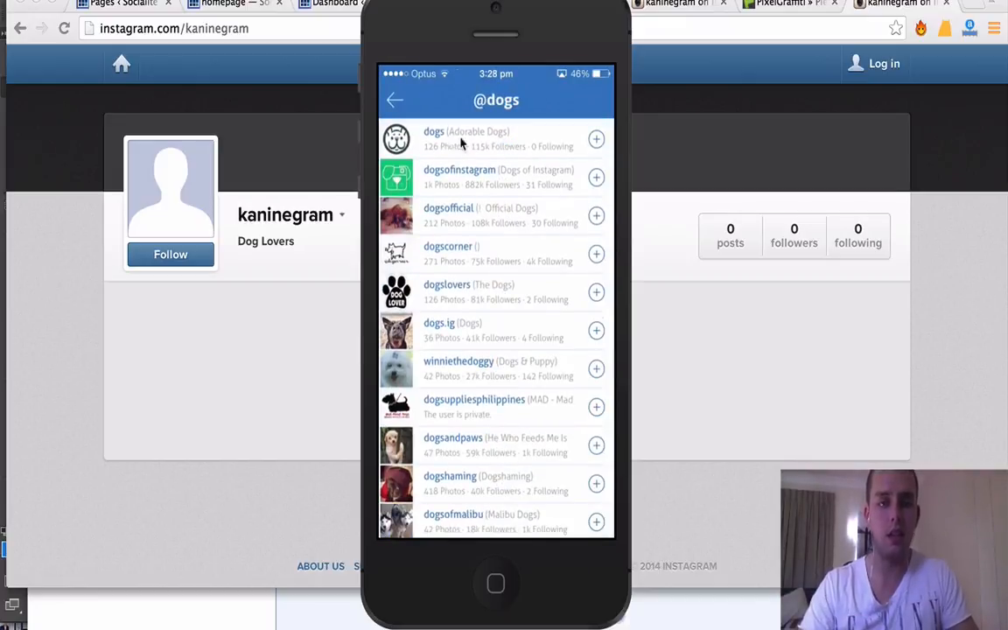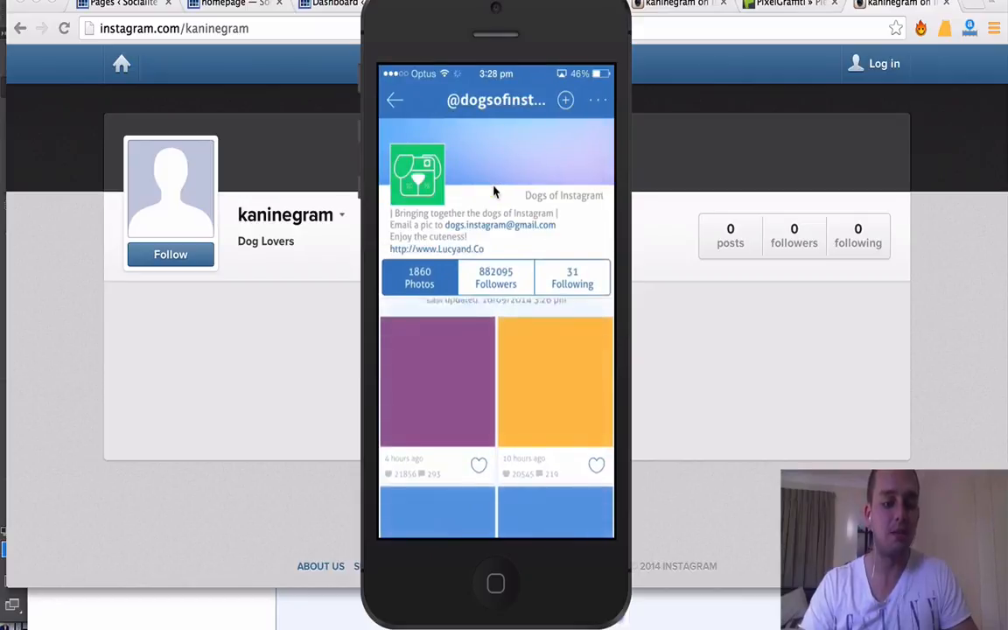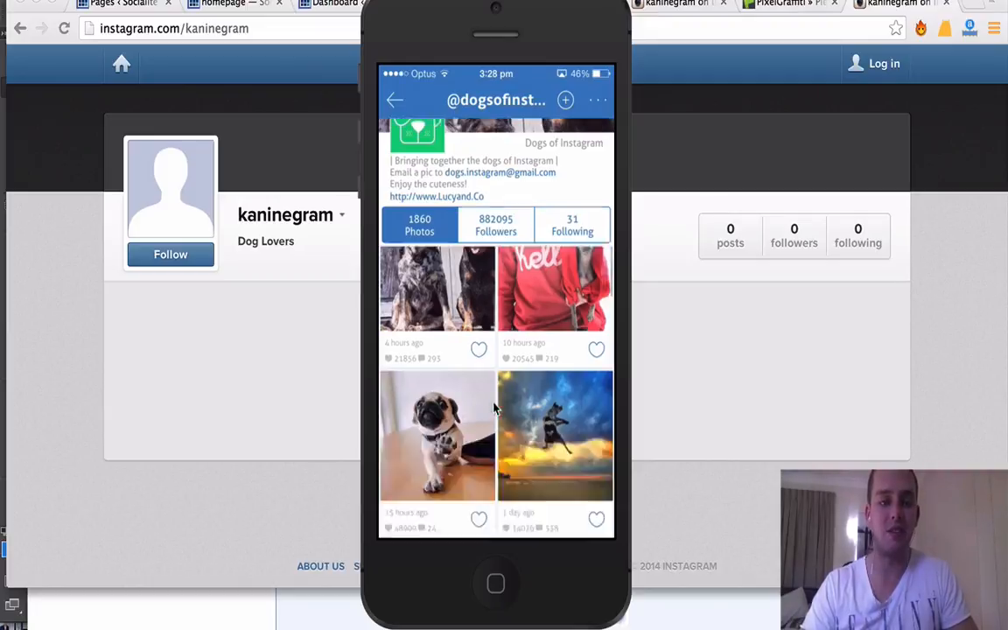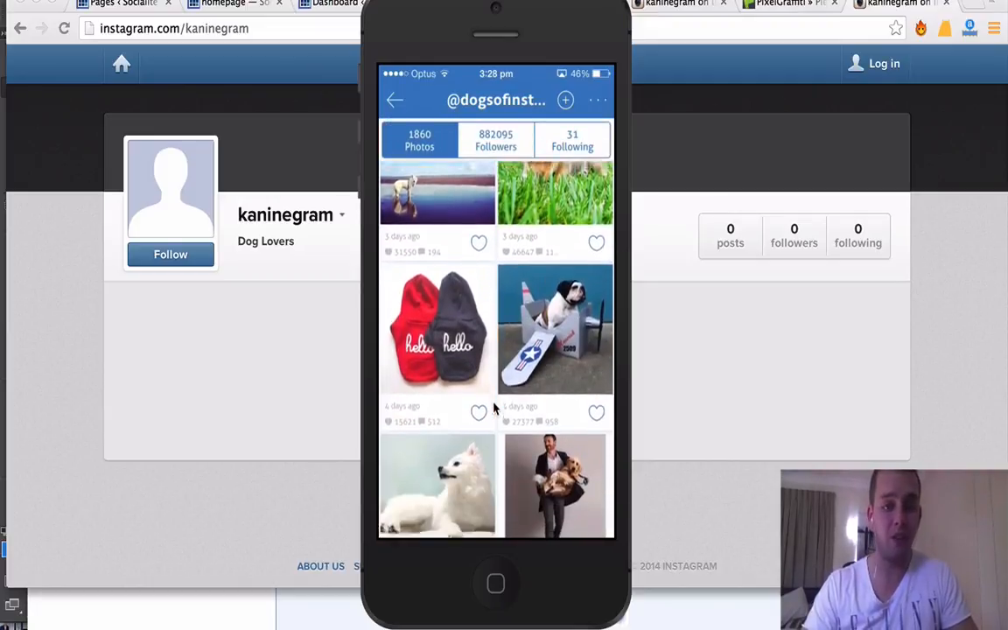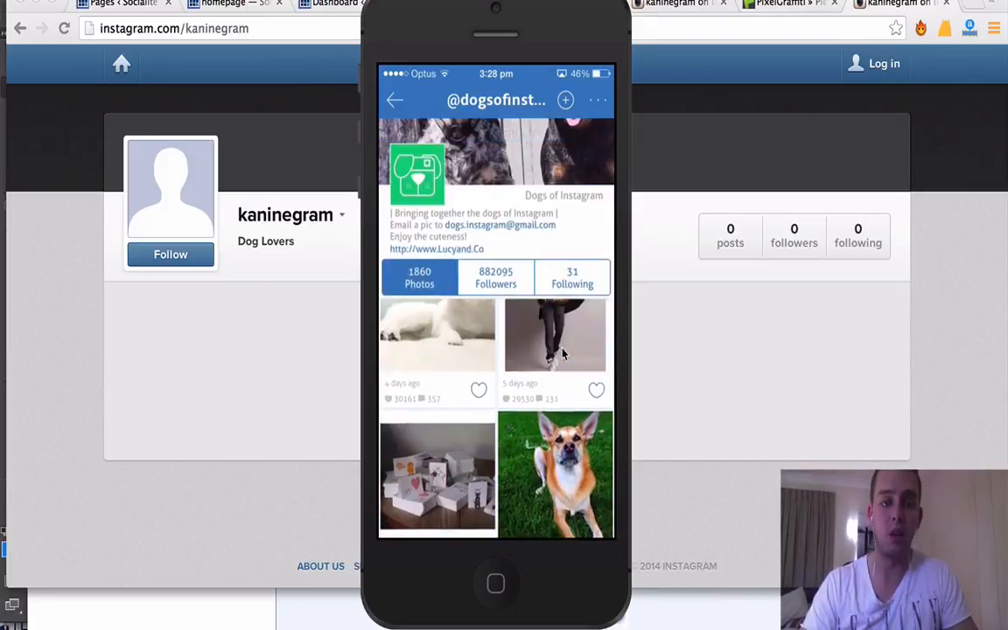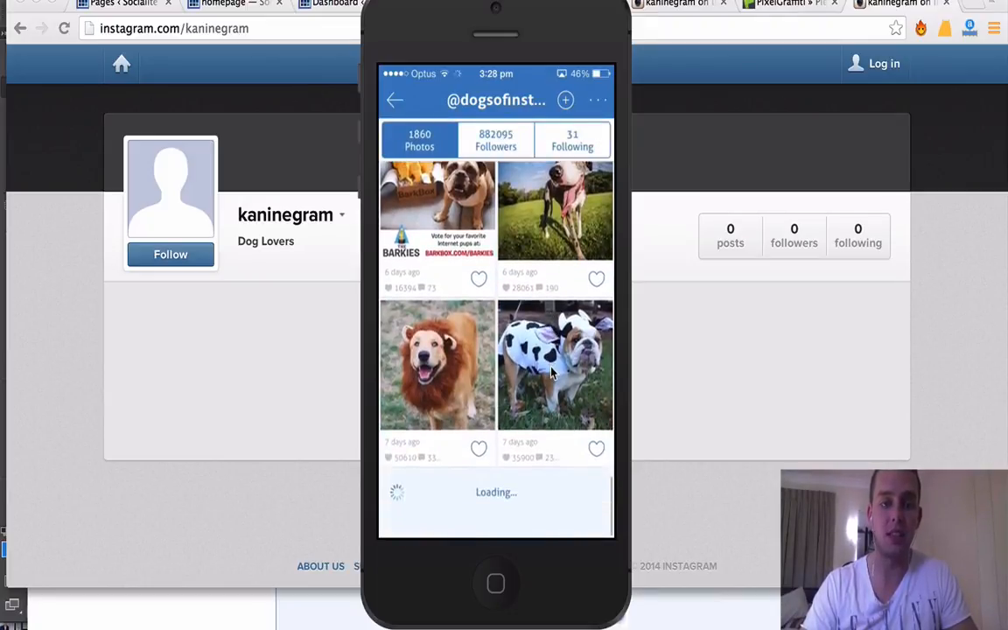And then you can see there's a profile here, dogs, which has 115,000 followers. This one, dogs with Instagram, has 882,000 followers. So we'll click on that one. And you can see here crazy amounts of photos of dogs. And this is perfect for us right now. And you can see they're selling different products here now as well because they've got a good base of followers and they're killing it.